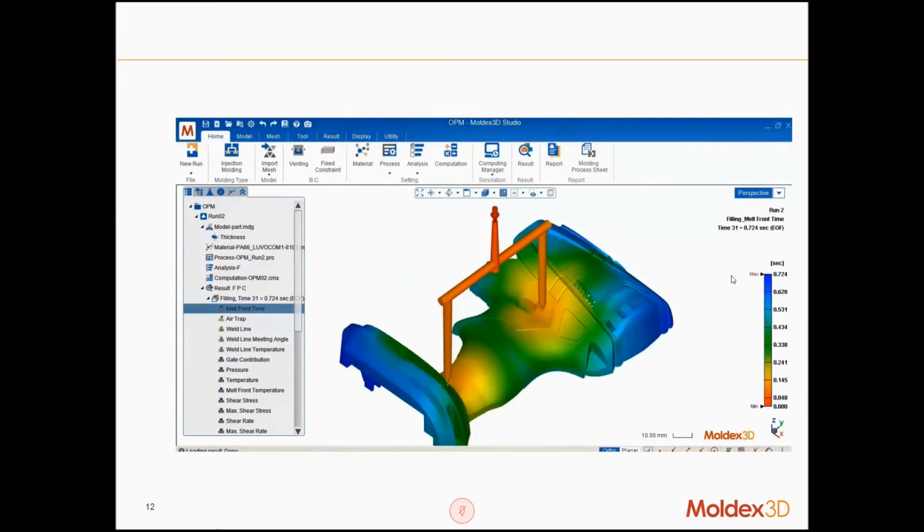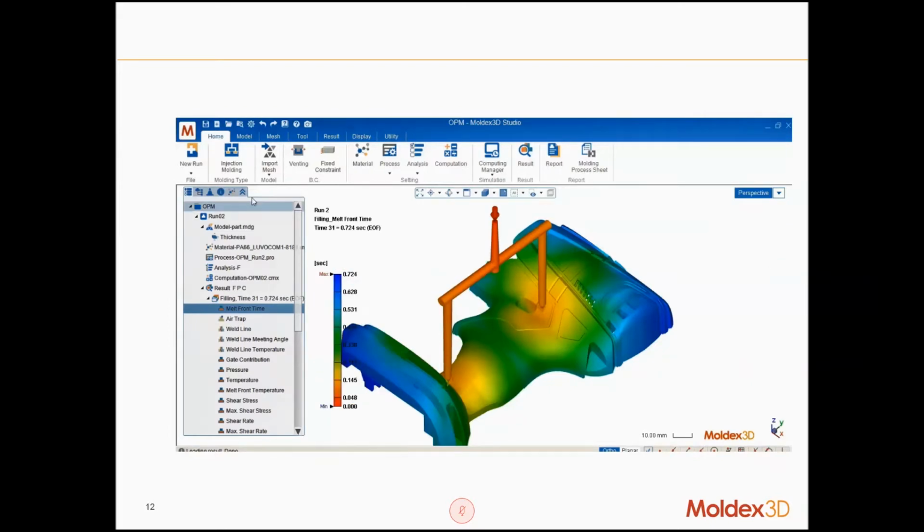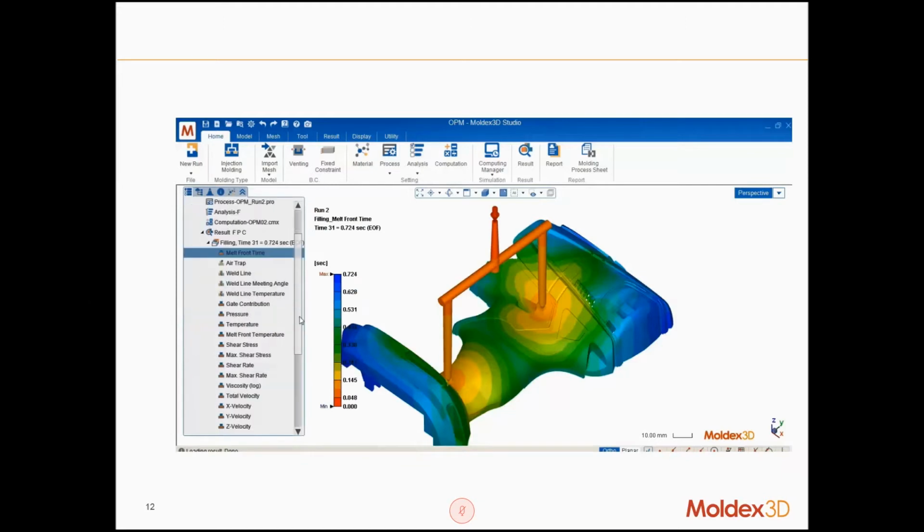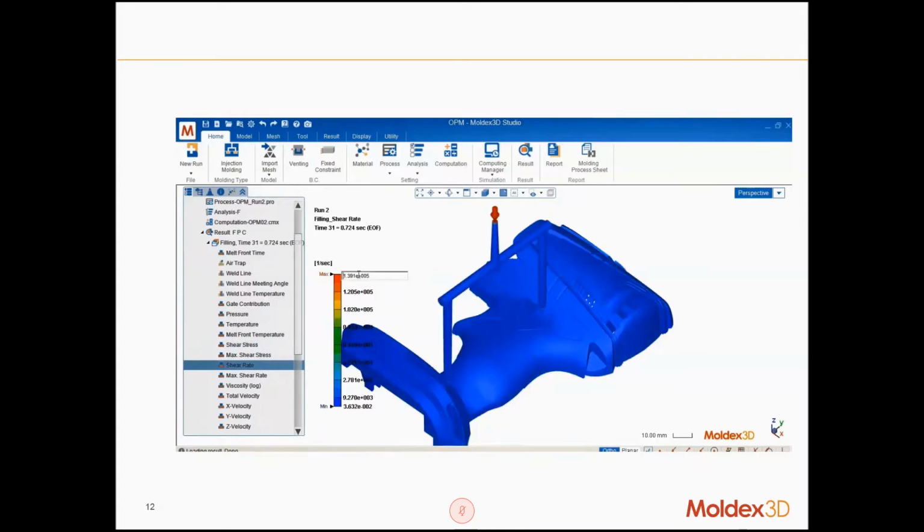Now it's possible to move the color bar. We can decide if we want to put it on the left or right, and also if we want to show the banded distribution. Inverse the color bar. And also, with a double click, we can change the maximum value or the minimum value of the color bar. Double click, we can just input the number.